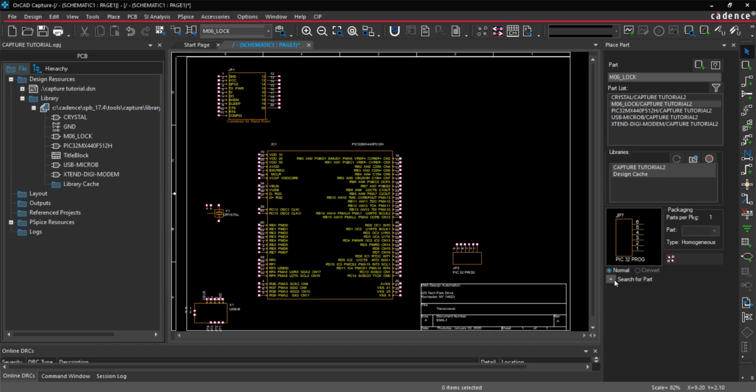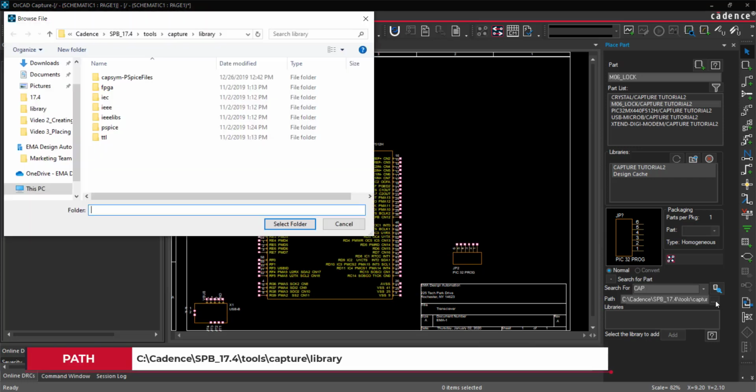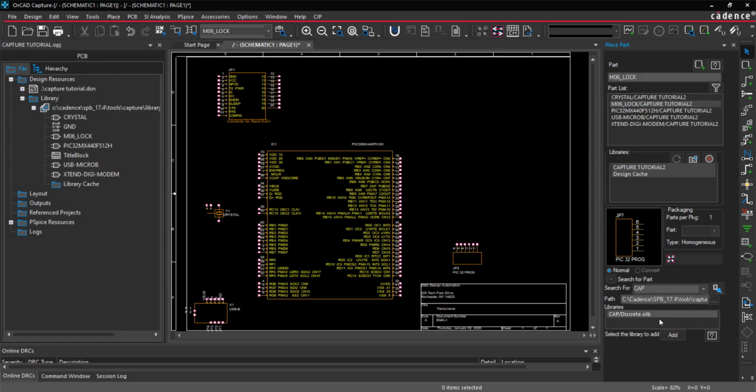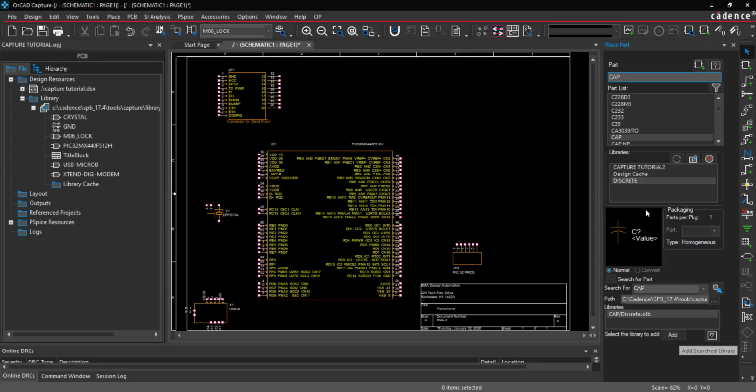Next, search for a part. Click the plus sign and expand Search for Part. Search for Cap. Set the path to the default Capture libraries and select Search Part. A capacitor was found in the discrete library. Select the library and click Add. This has added the library, and the library can now be searched in the Parts window.